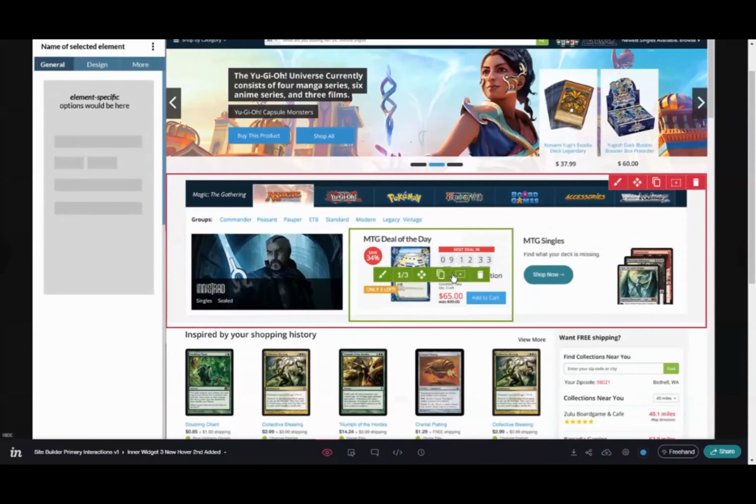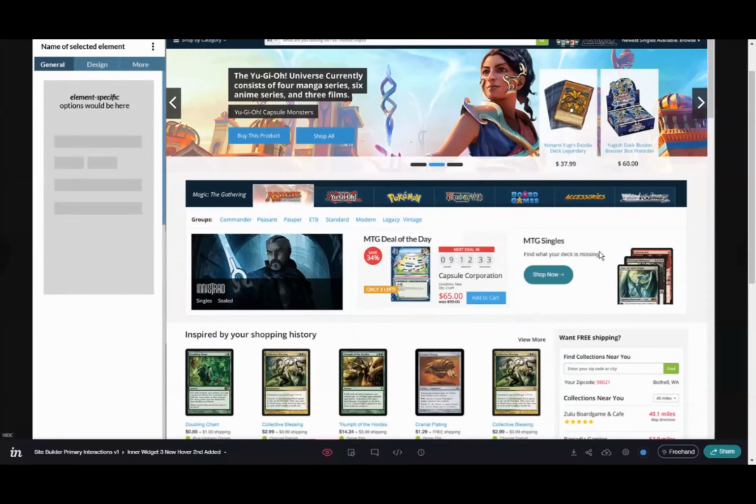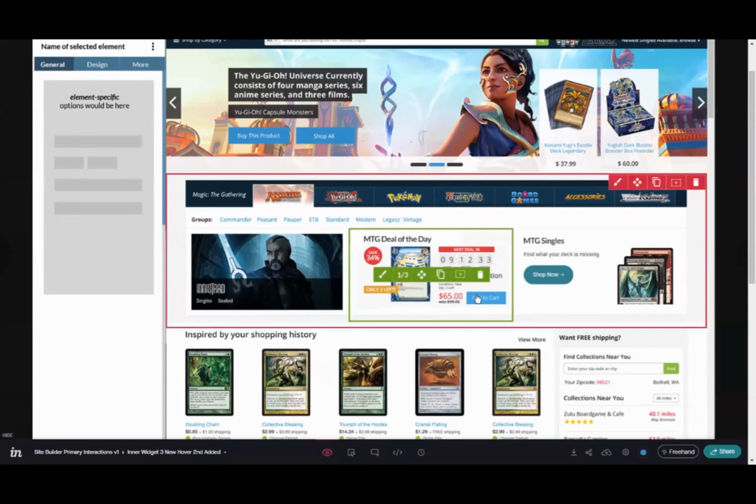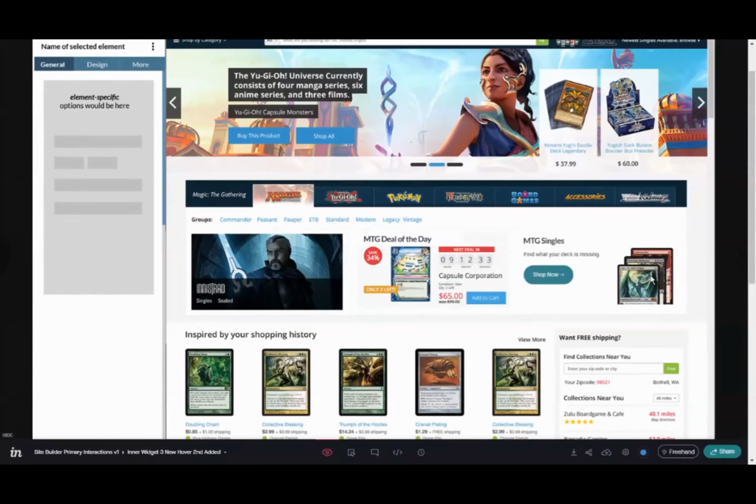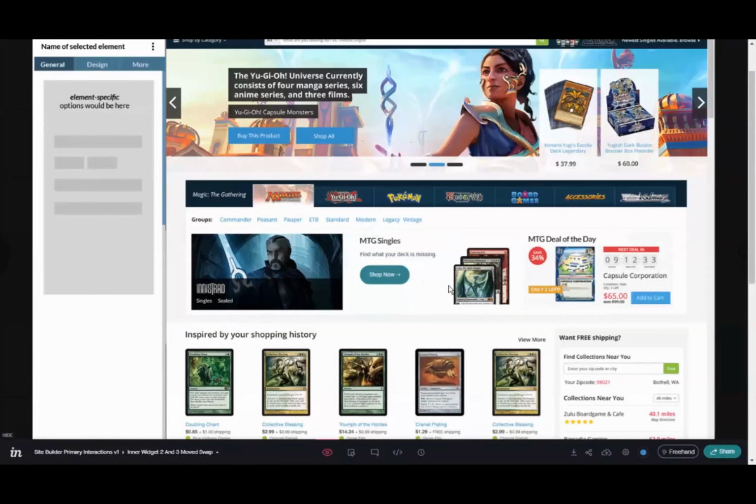Okay, and then one more example. Let's pretend that I want the deal of the day widget to be on the right and this banner to be in the center. So I can't actually drag and drop in this prototype, but let's just pretend that I clicked this move icon and dragged it over here. So when I click that, it just moves it. So it's that easy to drag and drop things. You can easily move widgets around, rows, and so forth, as I've demonstrated.